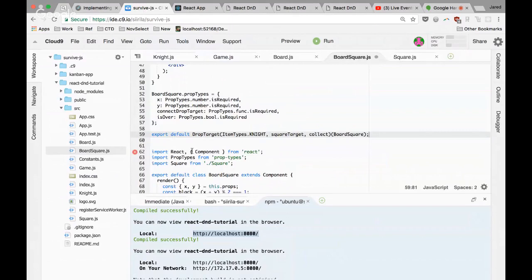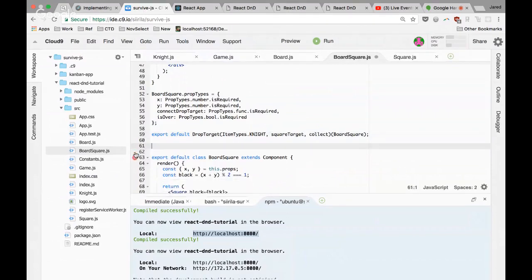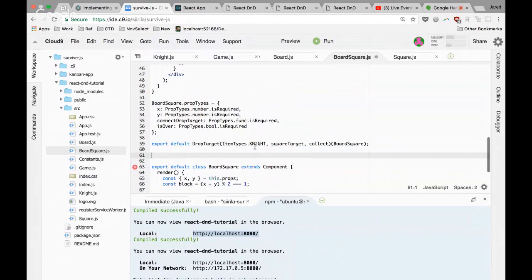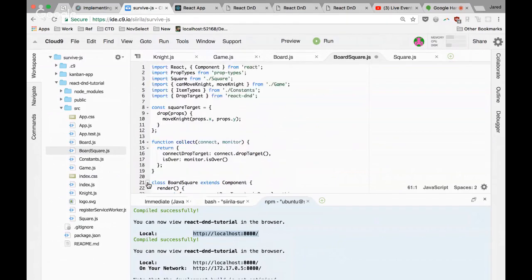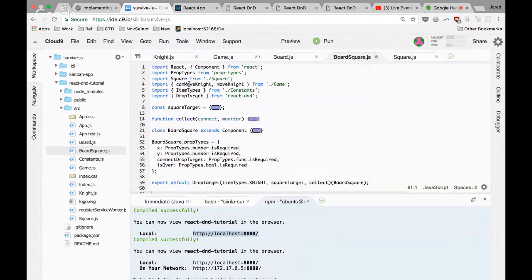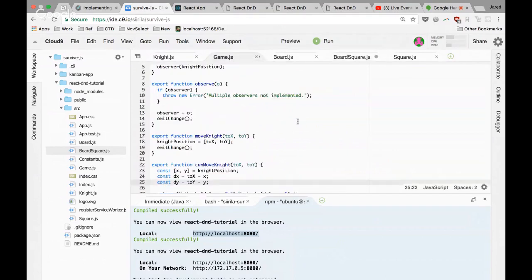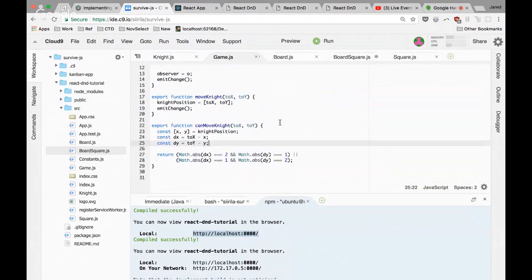So we can look at this. Before we were just pulling in the React and the component prop types in the square. So what's changed? Well, now we're also pulling in this canMoveKnight and moveKnight from our game. So these are our functions that allow us to move, or figure out, is this a move that we're allowed to make?